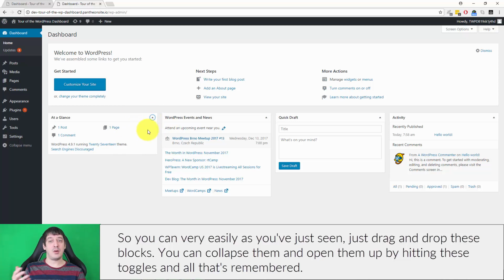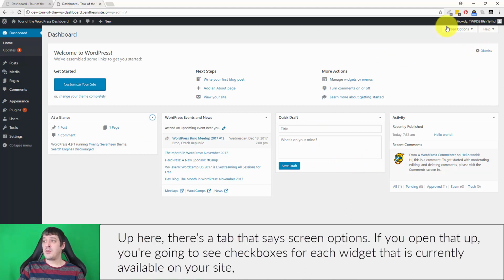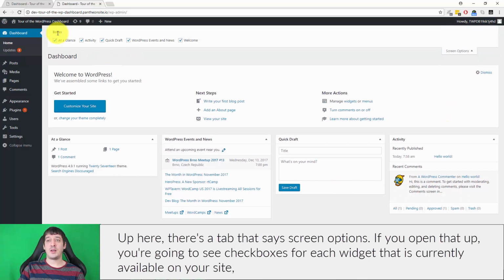And all of that's remembered. So it's going to remember how you laid it out and how you've left it, so you can log out and come back in, and that's going to stay the same. Up here, there's a tab that says Screen Options. If you open that up, you're going to see checkboxes for each widget that is currently available on your site.